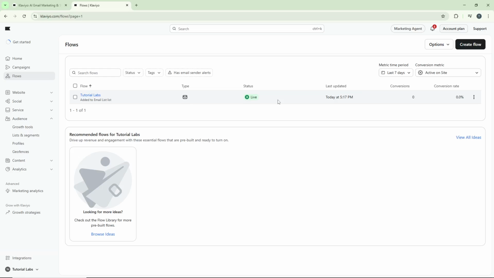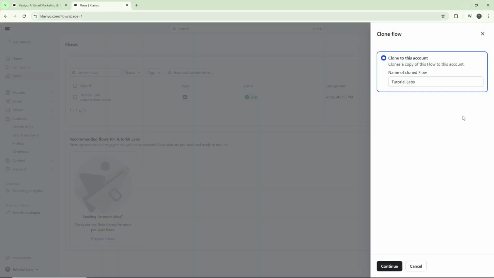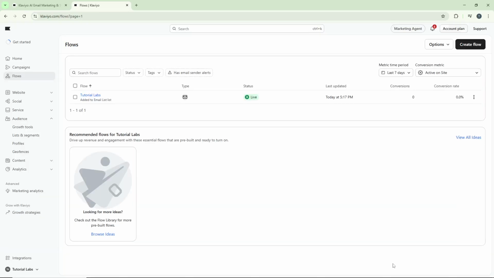To do this, locate the flow you want to change the trigger for. Once you've found it, click the three dots beside it to open a menu of options, then click Clone. A pop-up window will appear asking you to name your new flow. Go ahead and input a name for it. Make sure it's something descriptive so you can easily identify it later. Once you've entered the name, click Continue to move forward with the cloning process.